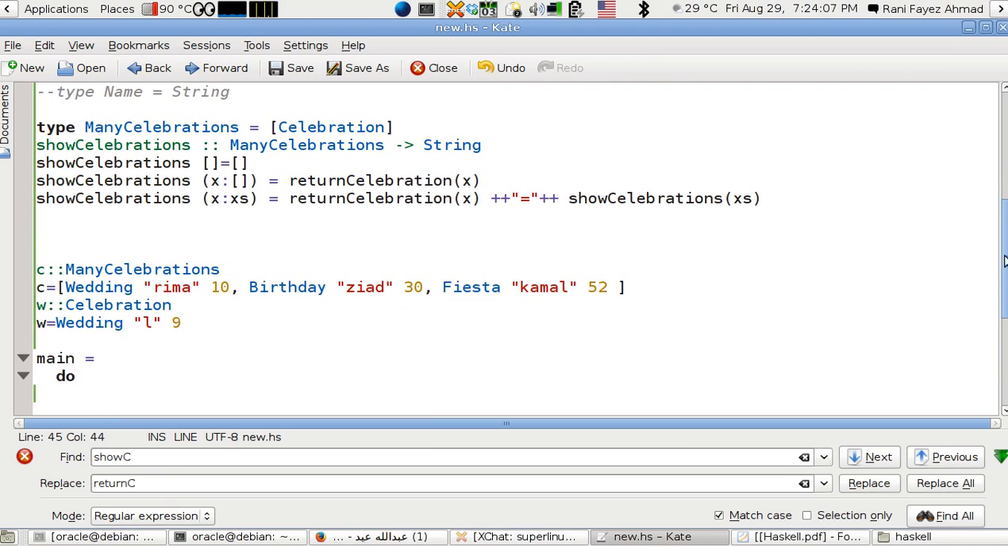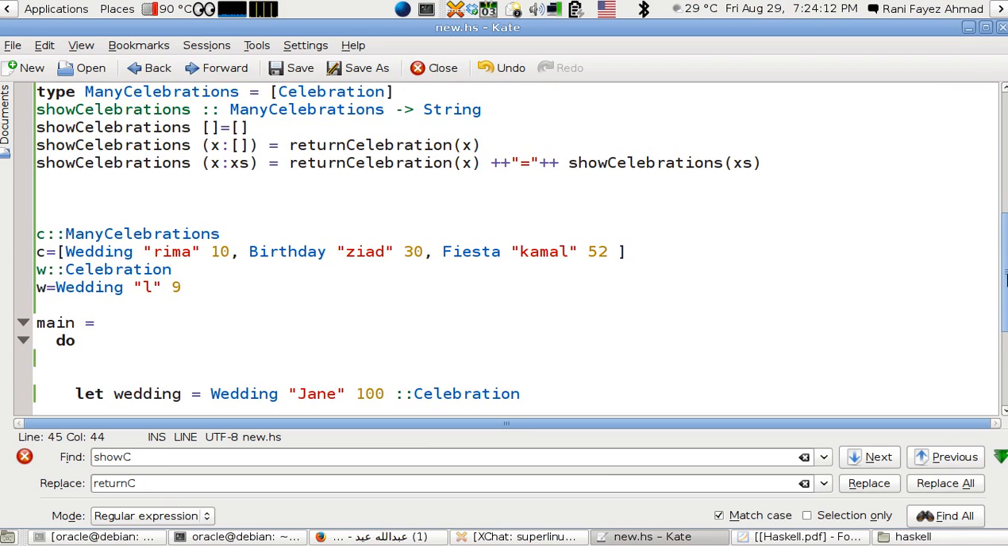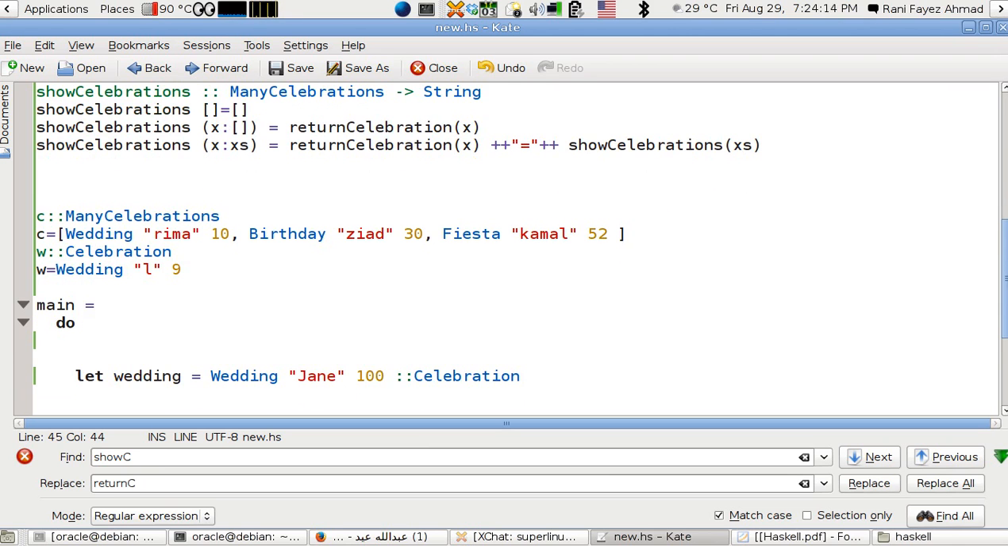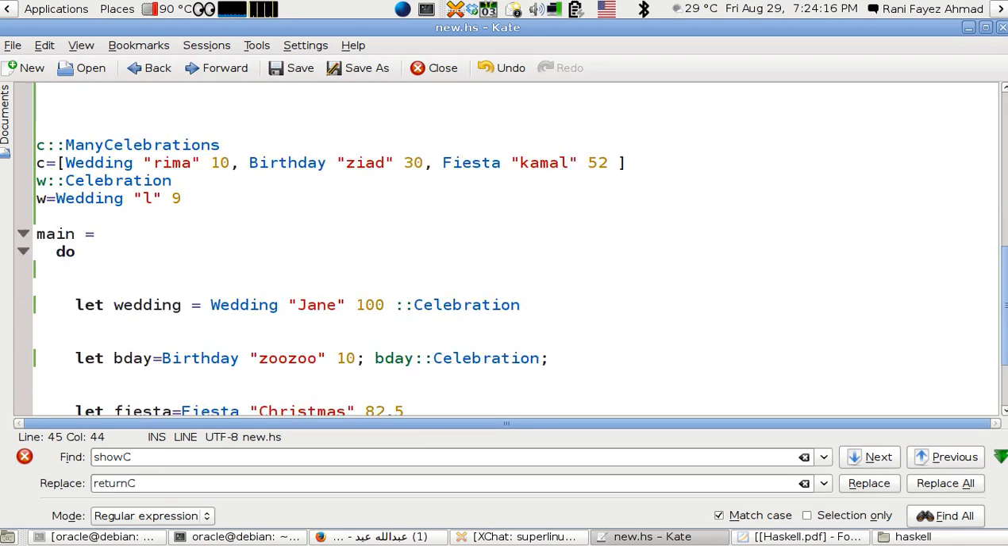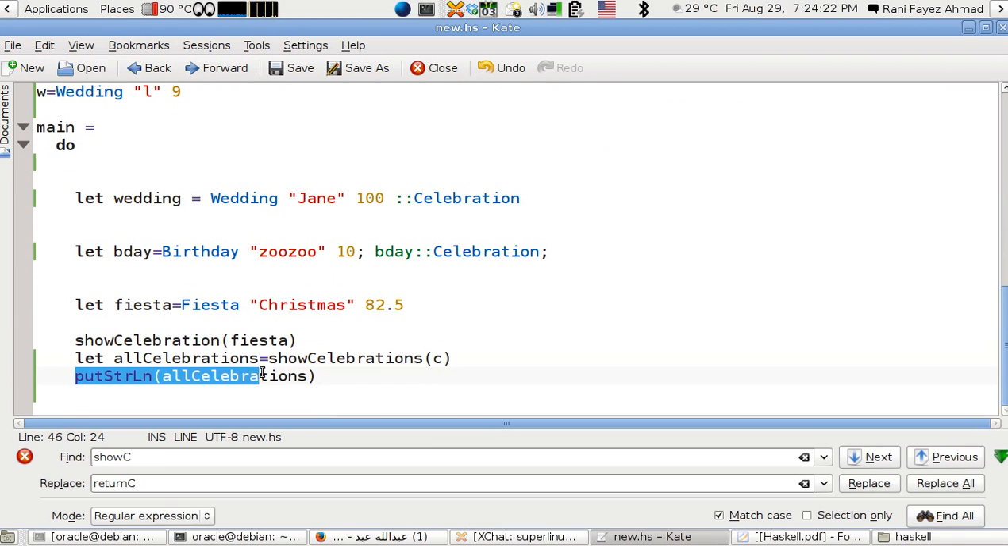Now here also let celebrations show celebrations. So this is the recursion that I've made just to get the result of the concatenation of all celebrations. Yes, I would have used concat, but it would not be what I want. So this prints on the screen all celebrations as one string, and that's all.